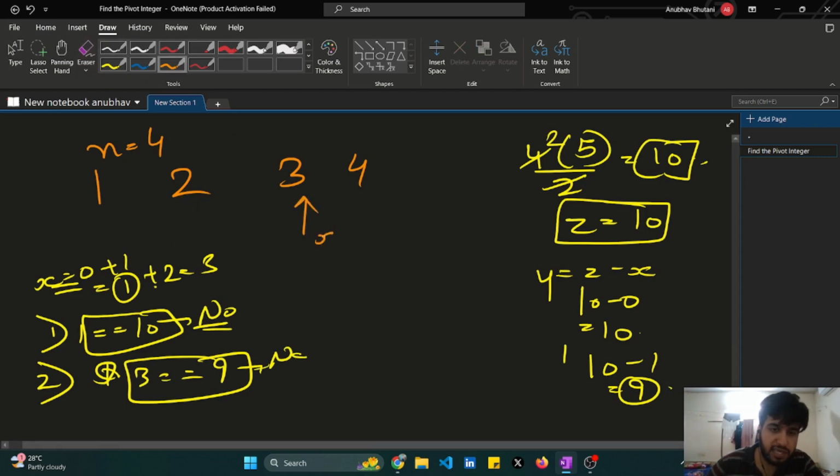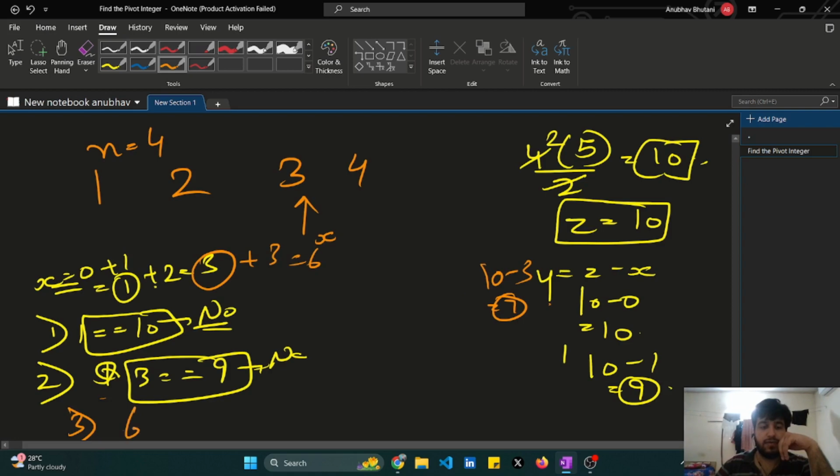x comes here. Okay. I'll get the difference with this x value. So 10 minus 3 is equal to 7. Okay, and I'll add it to my value. 3 plus 3 is equal to 6. So is 6 equal to 7? No. Okay, I'll just increase my x value.